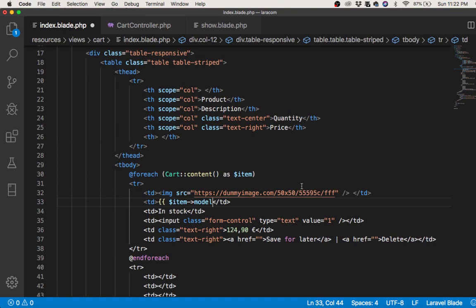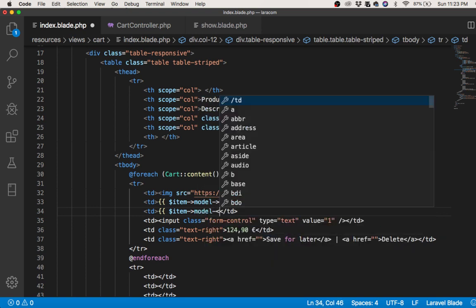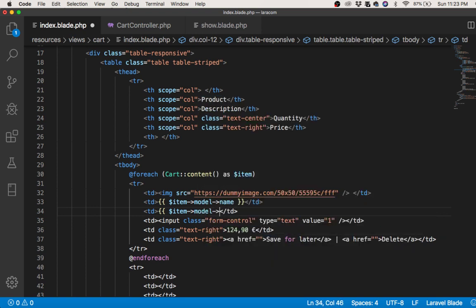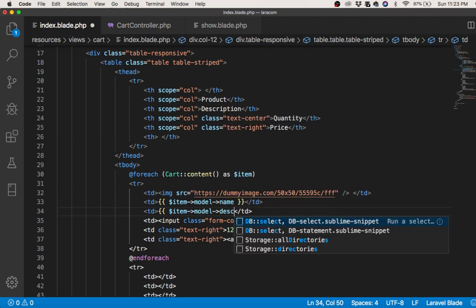So how about we try it first. Okay. So item model name. Okay. So this one is the description. So description. Okay, model description.